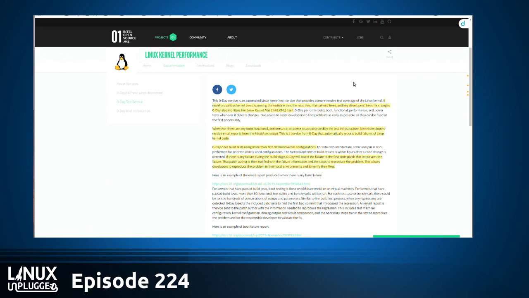It performs builds and boots and functional tests and performance tests and power tests whenever it detects a change. Whenever there are any boot, functional, performance, or power issues detected by the test infrastructure, kernel developers receive an email report from the kbuild test robot. This is a service from the 0-day that automatically reports build failures of Linux code.